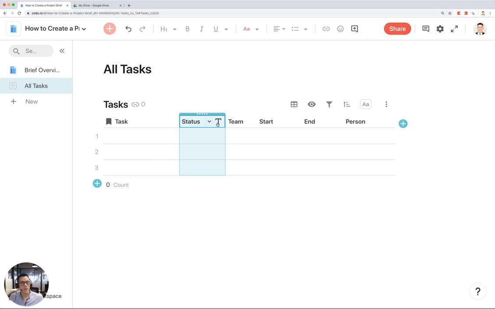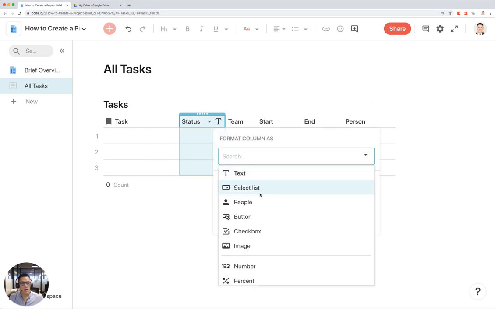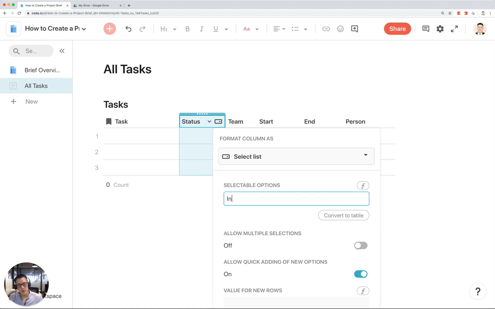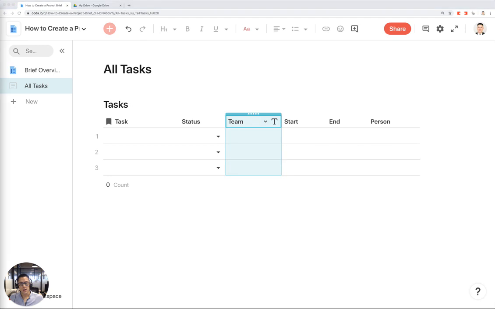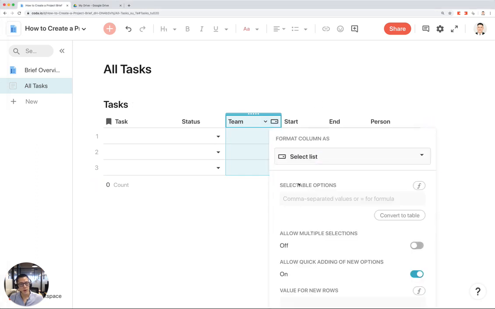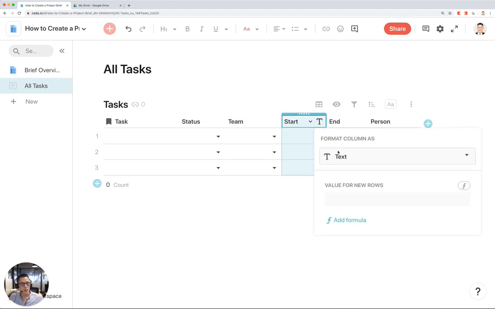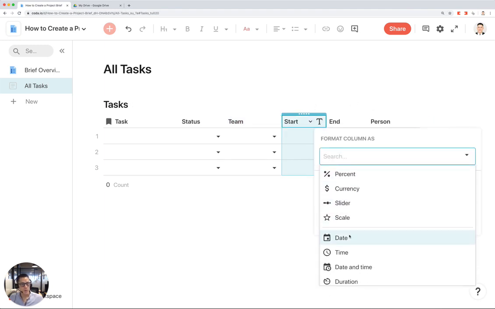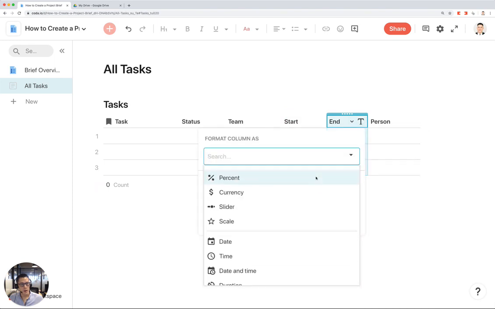A status, I'm going to leave this actually as a select list. So the things I want to be able to select here are not started, in progress, and done. The team, let's just say for sake of argument, I have 3 teams: design, engineering, and product management. I'm also going to make this a select list so that people can select these options: design, engineering, product management. The start date, that's going to be a date column format. So I'm going to click on date there. This will also be a date.